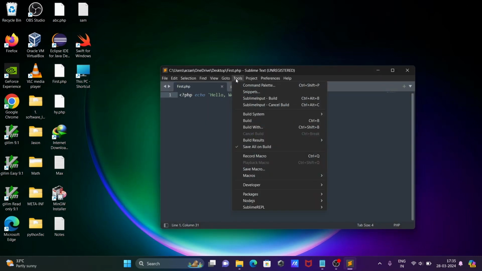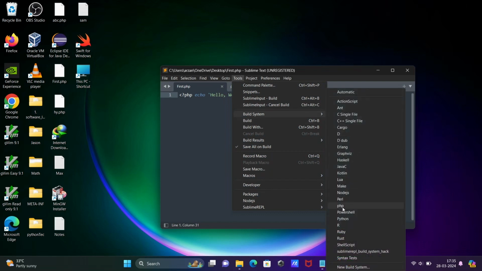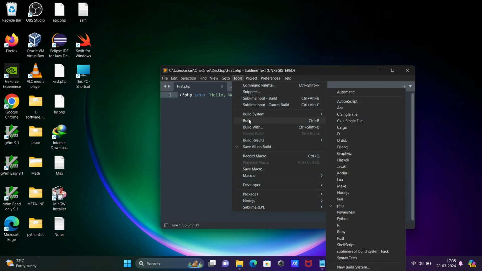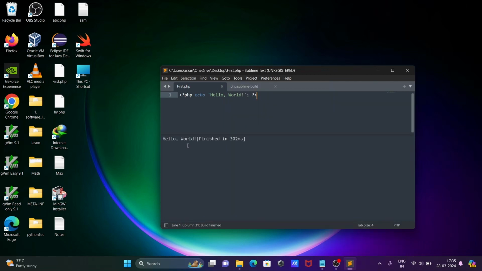After that, let's run this code. Go to Tools, then Build. First you need to select PHP from the list, then click on Build. Here you can see Hello World is displayed.